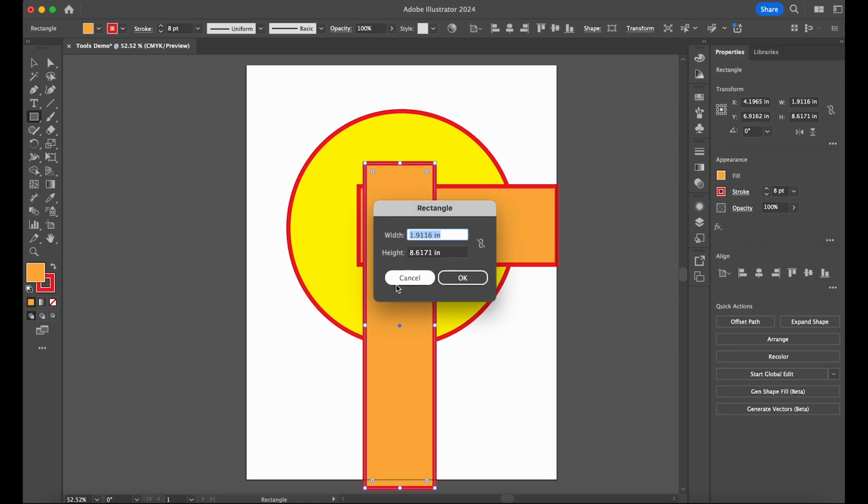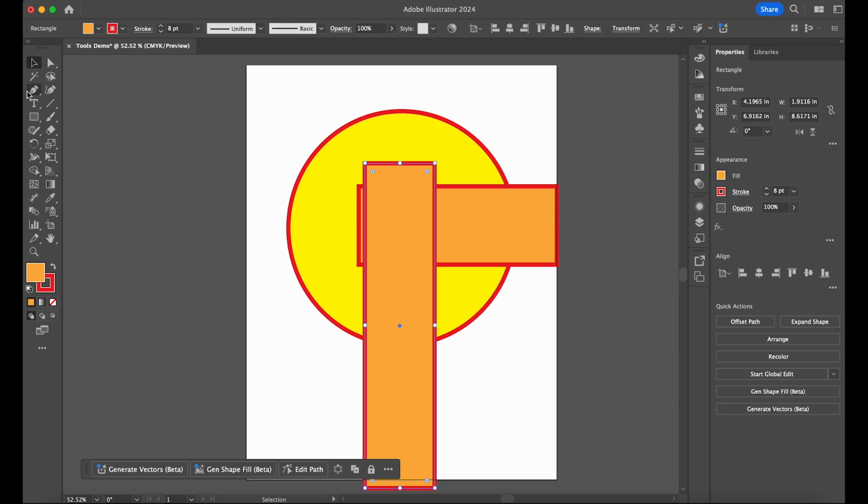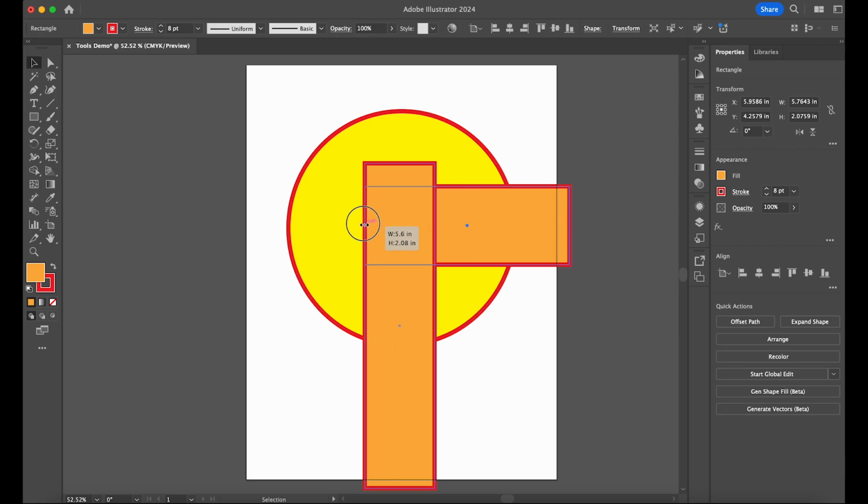Make this out. Oops, cancel. I'm going to hit the V tool. That'll take me to my direct selection. You can see over here, I'm going to increase that and have this over the edge. I want to show you something when we do the export for this.